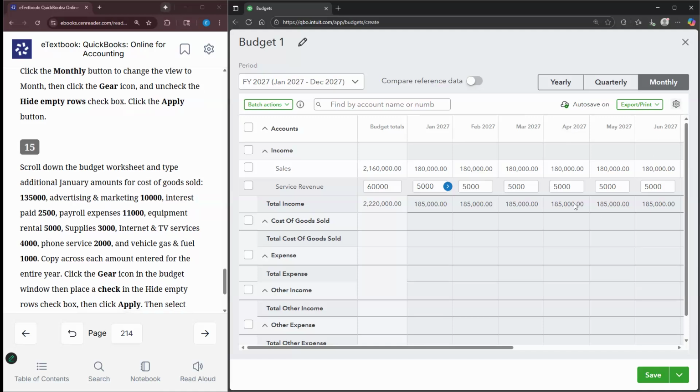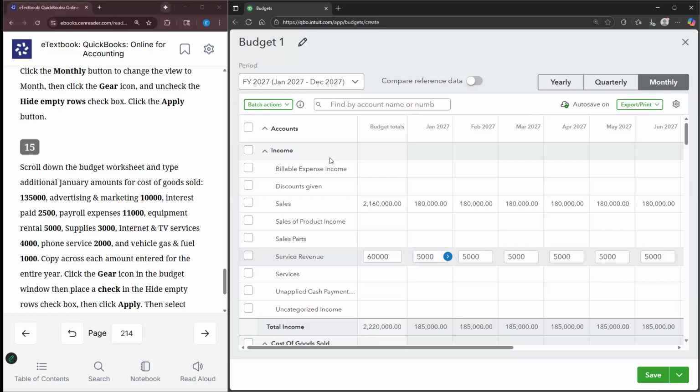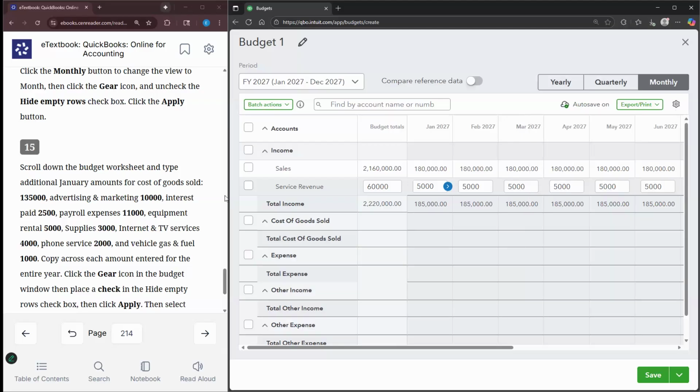Because again, if we just show everything, this business doesn't have billable expense income. They're not selling certain products. And when we are selling products, we label it as sales, not as sales of product income. And again, this is just a budget, right? So you can tailor it to however the business wants. So we scroll down the budget worksheet and we type additional January amounts.